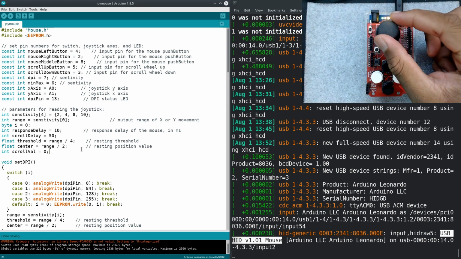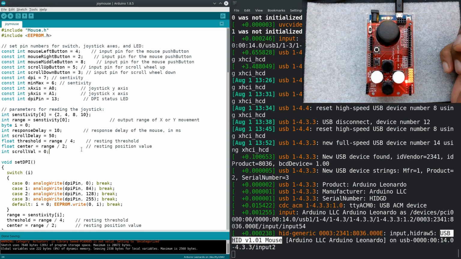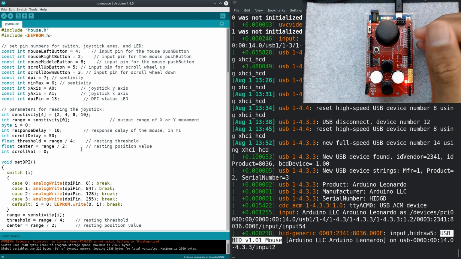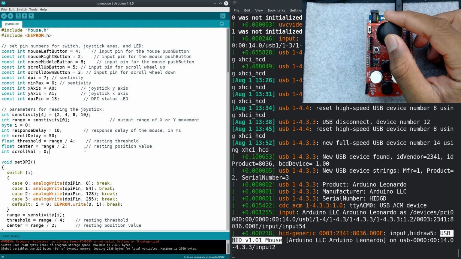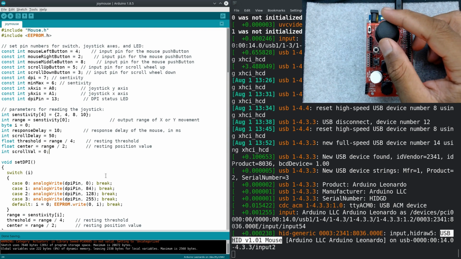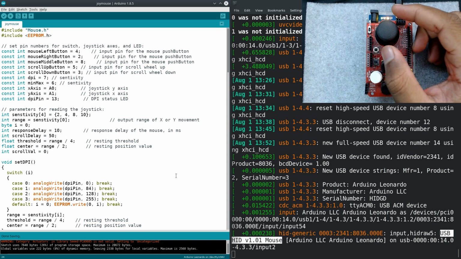So again, that's one of the reasons I use Leonardo, and the other reason is the Arduino IDE can actually access the EEPROM inside it, and store some stuff that I want it to store, mouse settings and DPI settings, and we will see how that works. The Duo cannot do that because the Arduino IDE doesn't have access to Arduino Duo's internal flash memory.